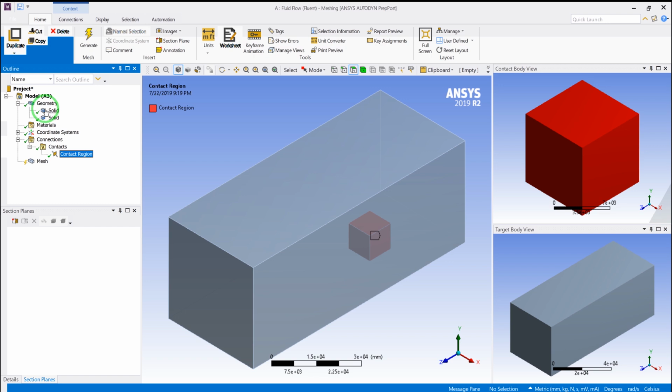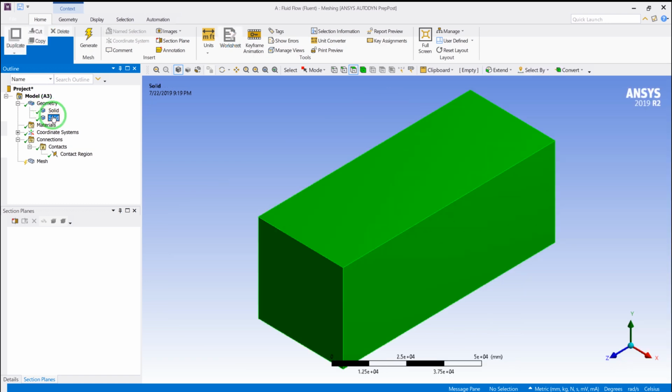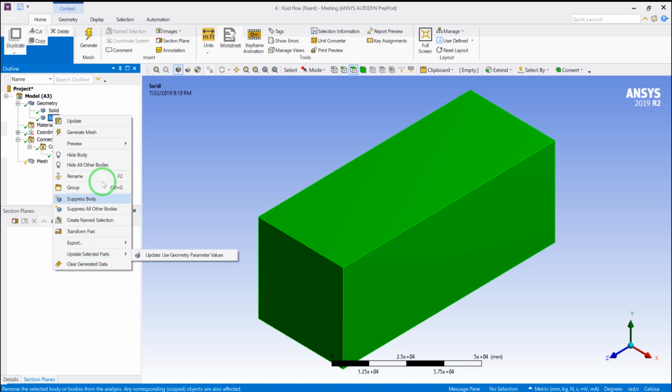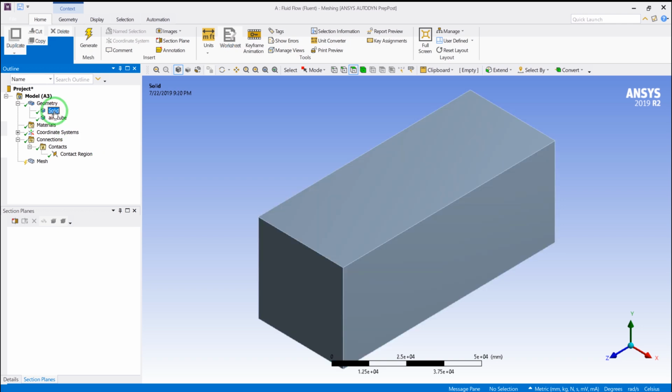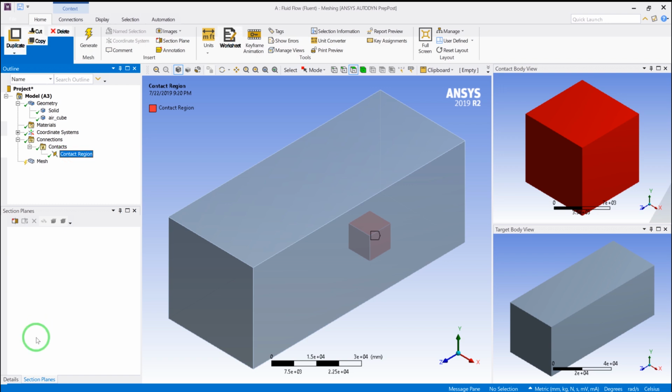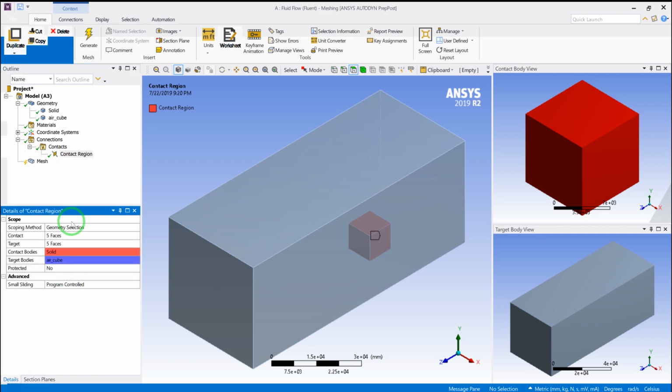So first let's rename the outer cube as air cube, and the inner, let's keep the solid. If you click on the contact region and go to the details, you will see that 5 faces selected from contact, which is solid, which is this small cube, and 5 faces selected, like the walls of that hollow, from the air cube. So ANSYS meshing automatically identifies these contacts.